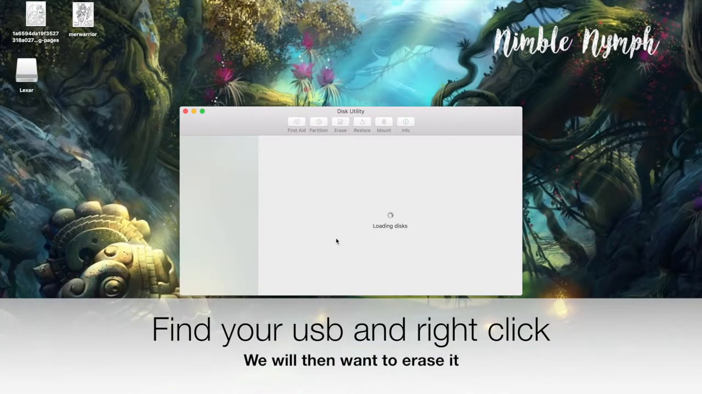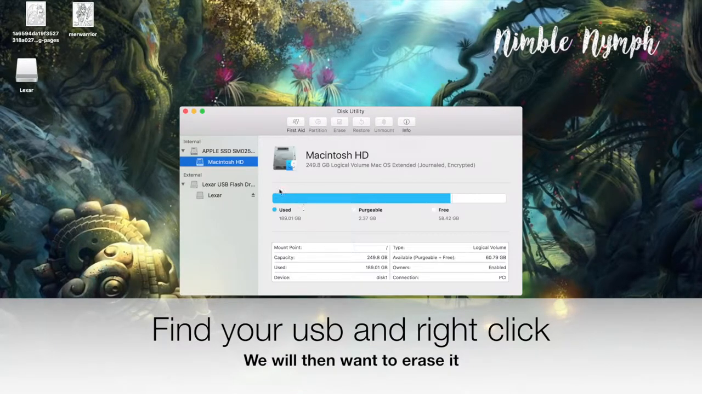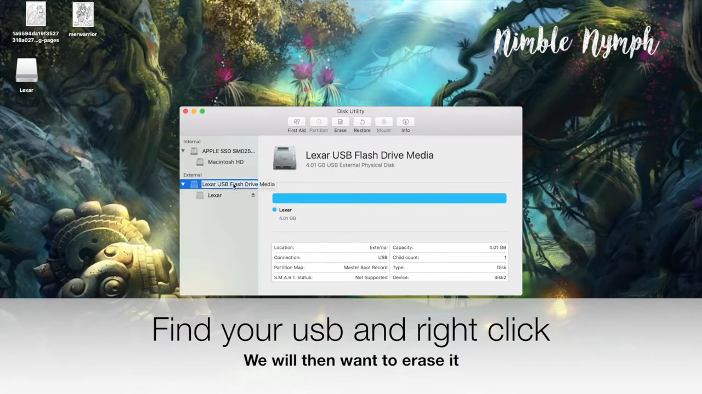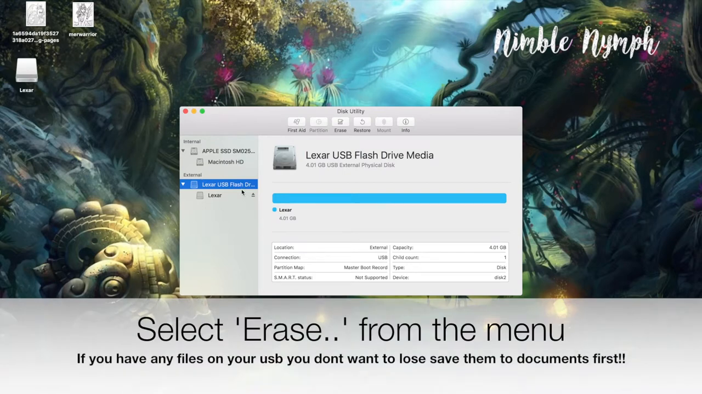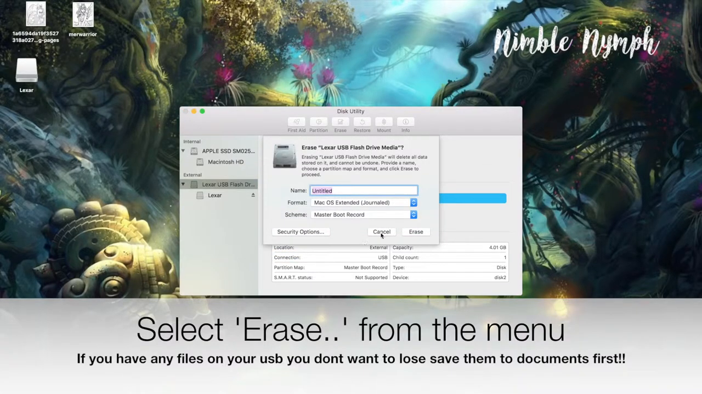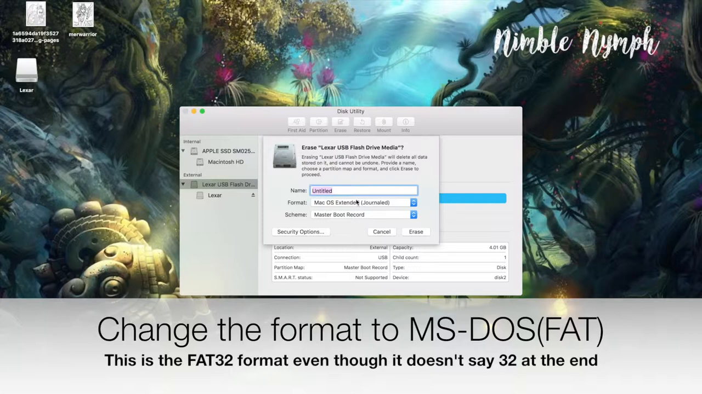Find your USB stick and right click it. This will show a pop-up menu where we can find Erase and start the formatting process. Select Erase from the menu. If you have any files on your USB and you don't want to lose them, save them to your documents first. Formatting the USB will completely erase the files.